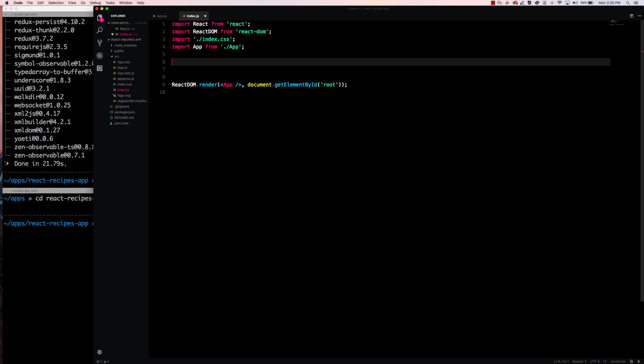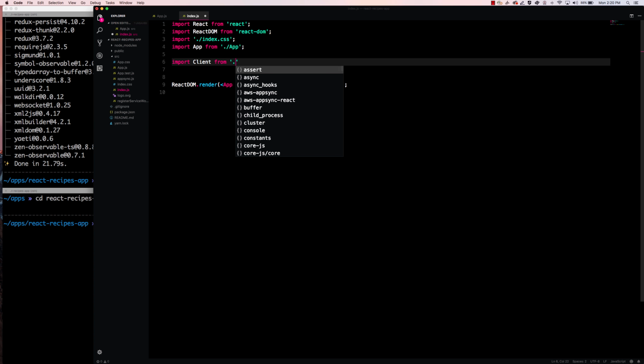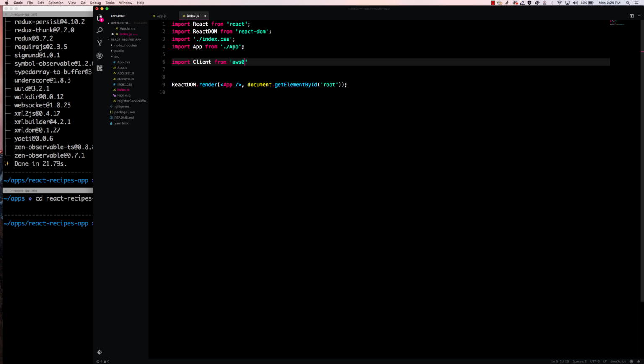So the thing that we need to do now is create that provider. We'll do that by importing a couple of things. We're going to import the client from AWS AppSync.